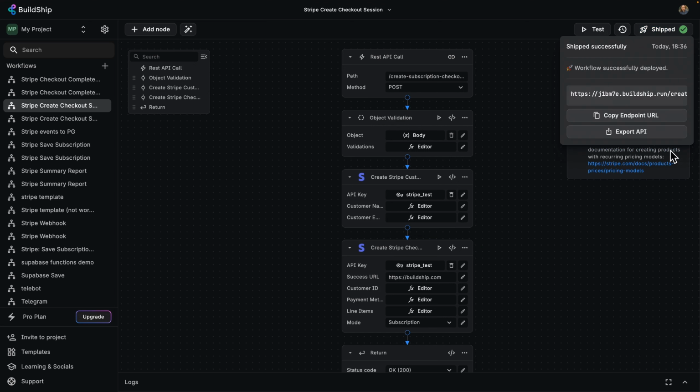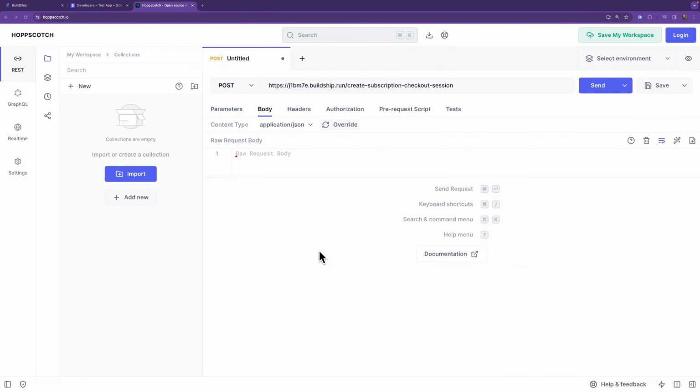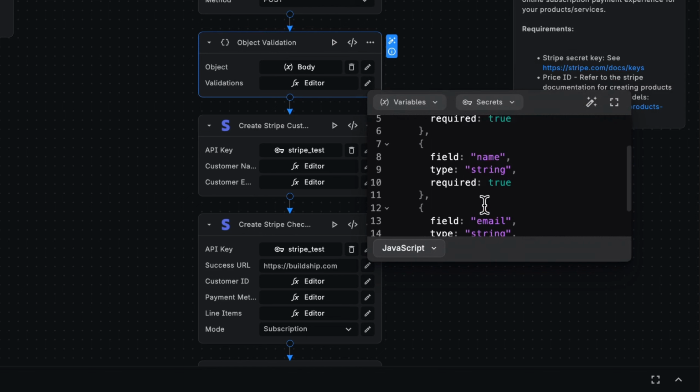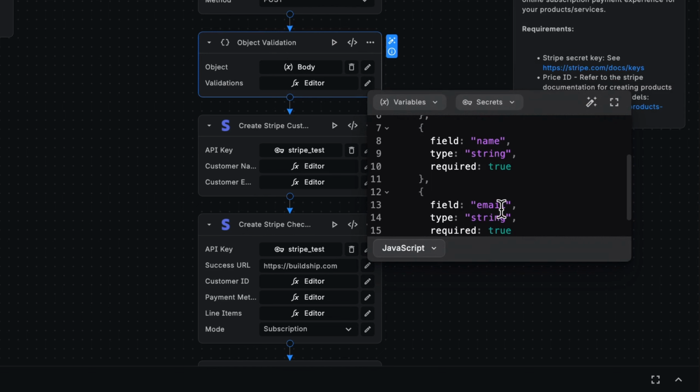Amazing. Now that it's shipped, we can go ahead and copy this endpoint URL. Now we're going to go over to Hoppscotch, which is an online platform for testing APIs, and try out our new endpoint. All right, here we are in Hoppscotch. Now, I've set up a post request for my create subscription checkout session. However, I still need a couple of data points from BuildShip. Check it out. So over my object validation, I still need a price ID, a name for my customer, and an email for my customer.